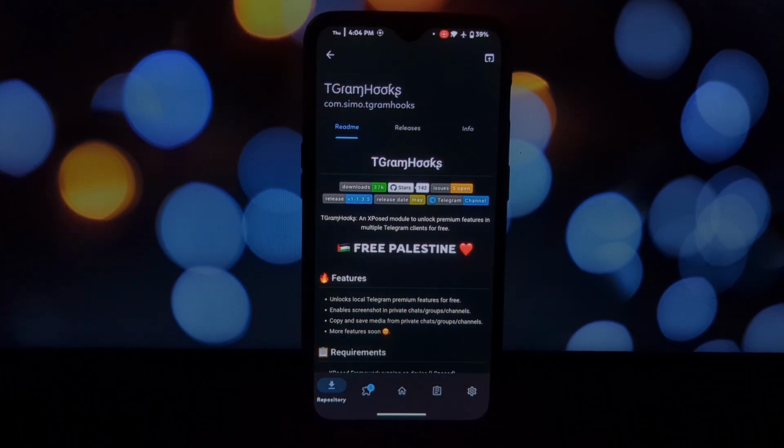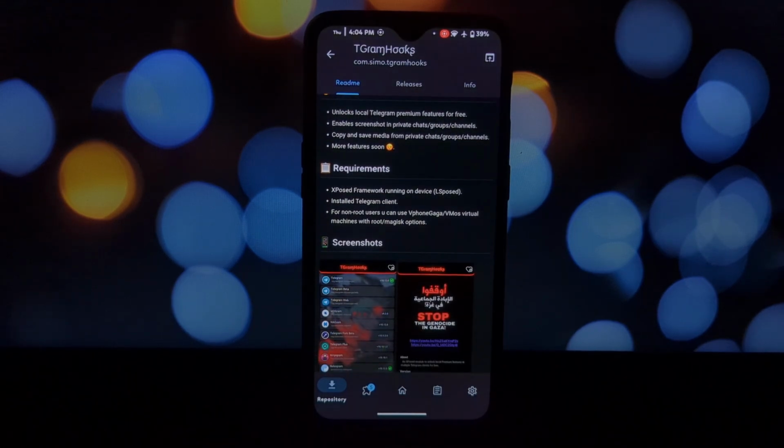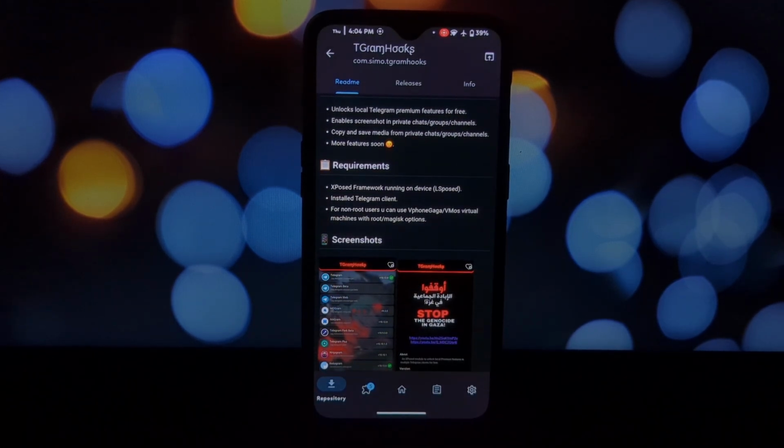How does it work? Here's the magic behind it. TGramHooks essentially tweaks the Telegram app on your device. By utilizing the Xposed framework, it modifies how the app behaves, enabling features that would otherwise be locked. With TGramHooks, you gain access to some pretty cool stuff.